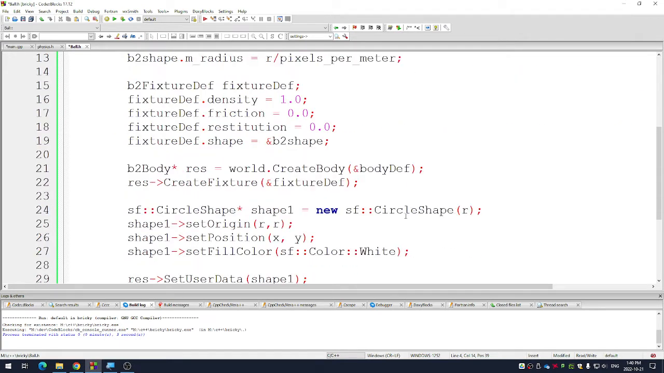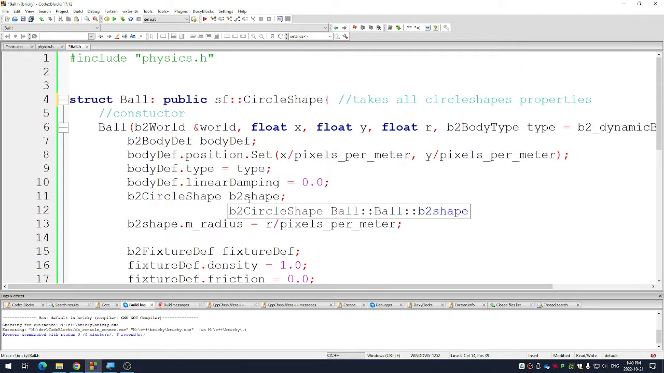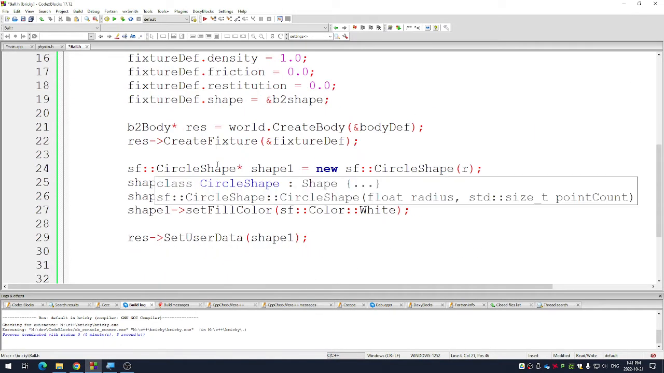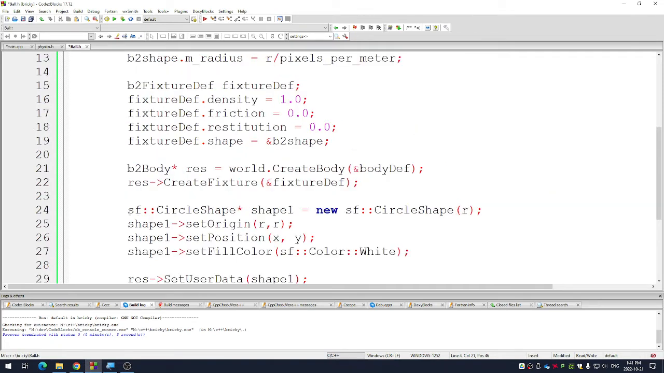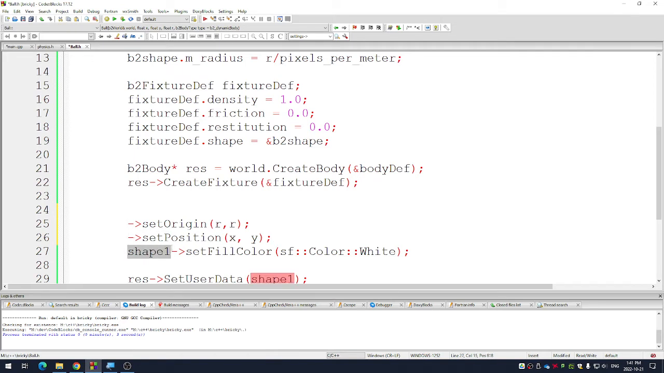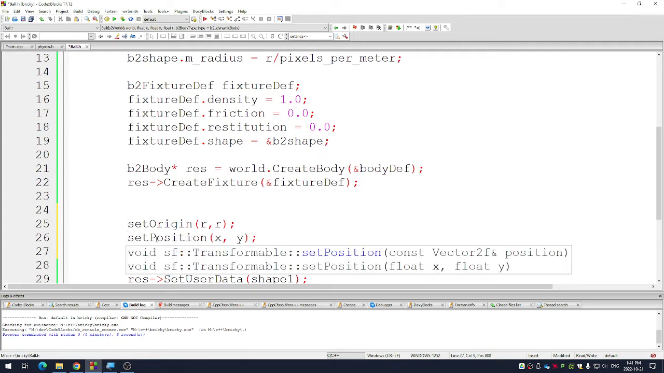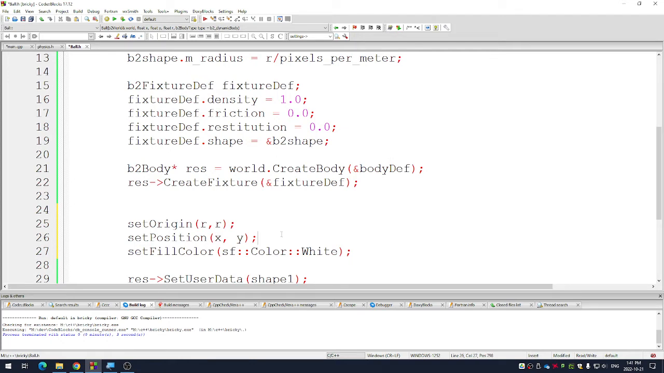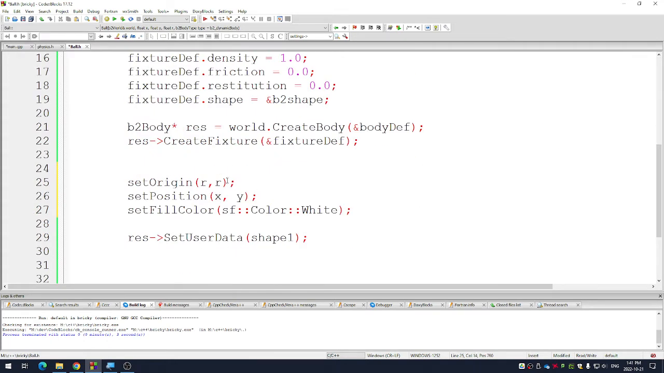Okay, so let's get rid of a few other things. First of all, I don't need any of this anymore. I don't need any shape stuff. I do need the set origin command, and I do need the set position command, and I do need the set fill color command. But they're just on their own now because this thing is acting like a circle shape now. So all I have to do is just call the circle shape commands and it'll do them.